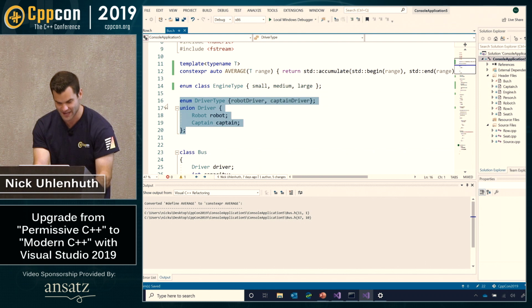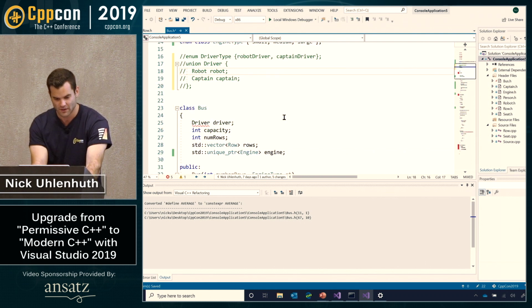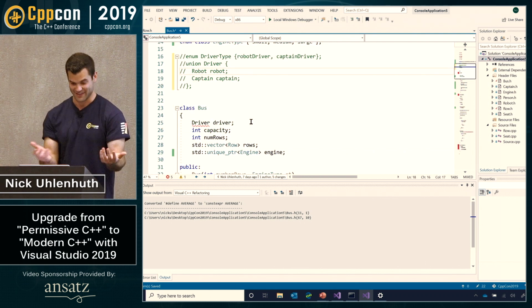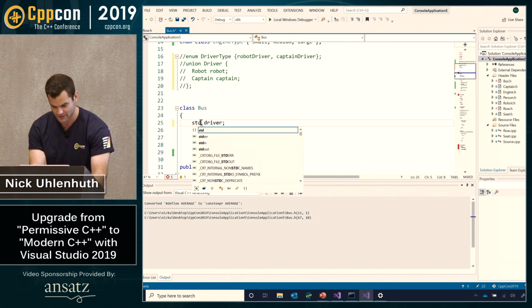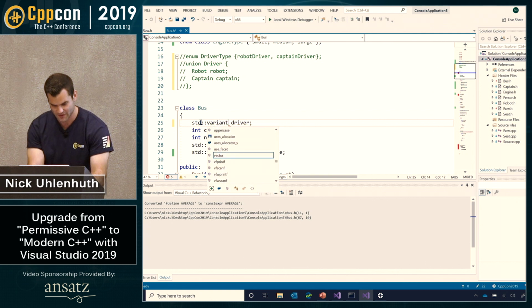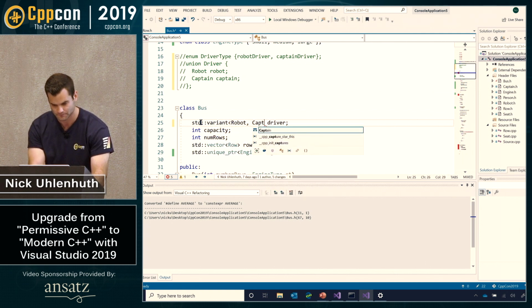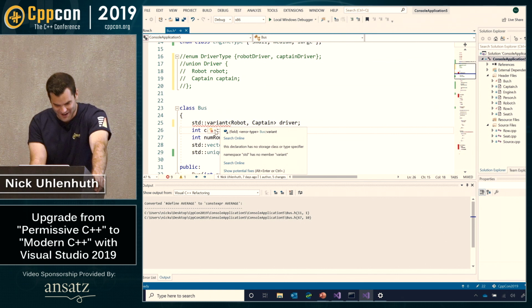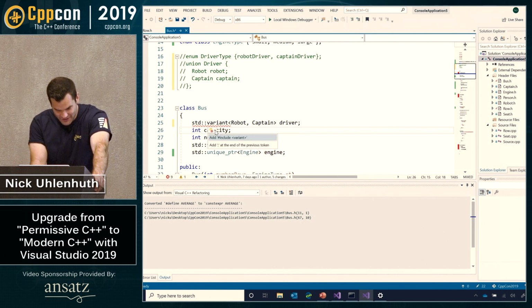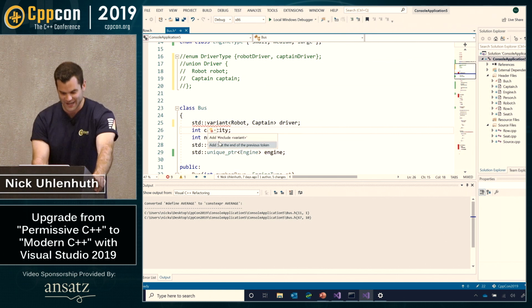I'm not going to need any of this stuff anymore. But obviously, I'm going to start getting squiggles because now that union doesn't exist. But instead of this union, I'm going to use a variant. So std variant, and it can either be robot or a captain. And now I'm getting some errors here, which is not great because I'm trying to modernize here, so I don't want stuff to be challenging. But Visual Studio is here to help me out.